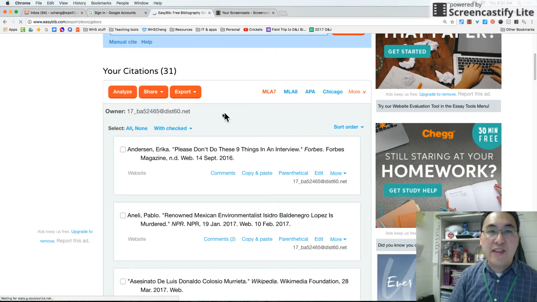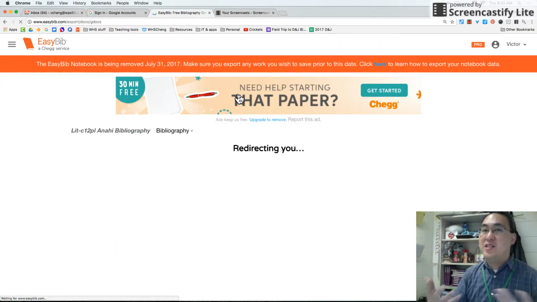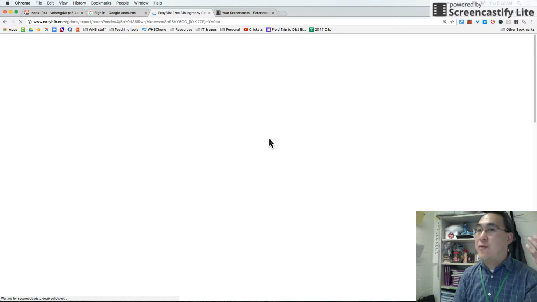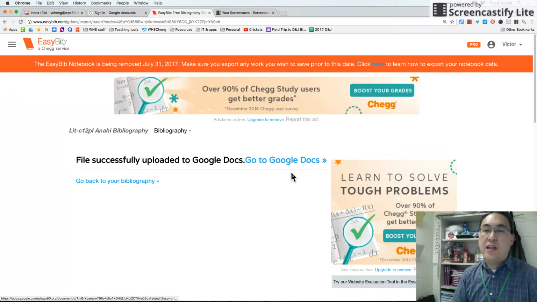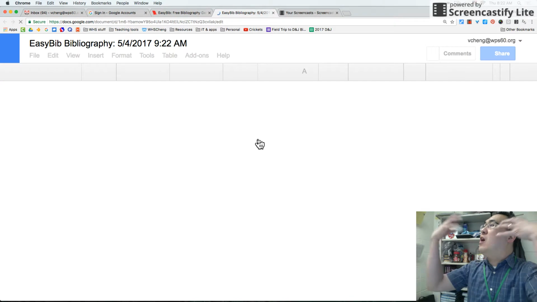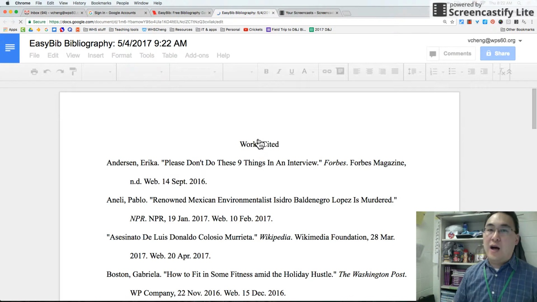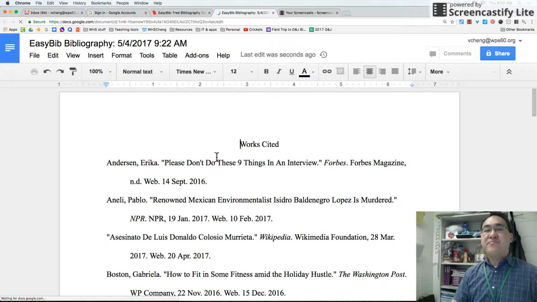So I click on there and it will give me this second screen where it says I want to open Google Docs. Sometimes it's all the way up here. There's some ad down here at the bottom. But here, I'm going to click on Go to Google Docs. And it will open up a whole brand new works cited page right here.